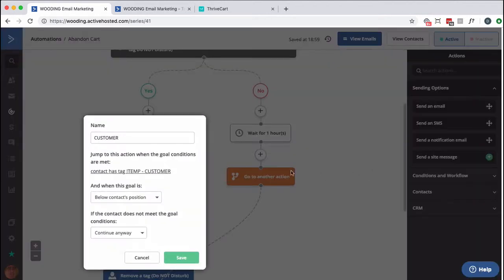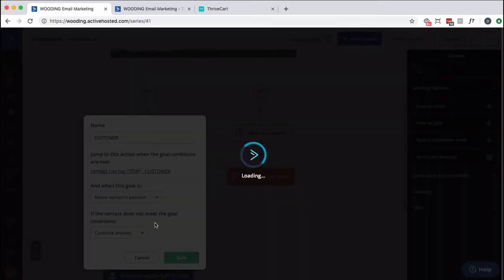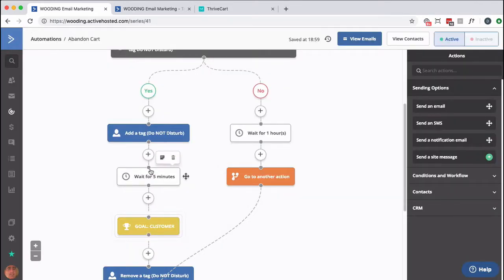And I'm going to leave it as is, no changes. I'm not changing this, continue anyways. So now we're focusing in on this area. So what we've done is, if they become a customer anytime in this automation, they're going to get pulled out. They're not going to get held and sent emails or anything like that.